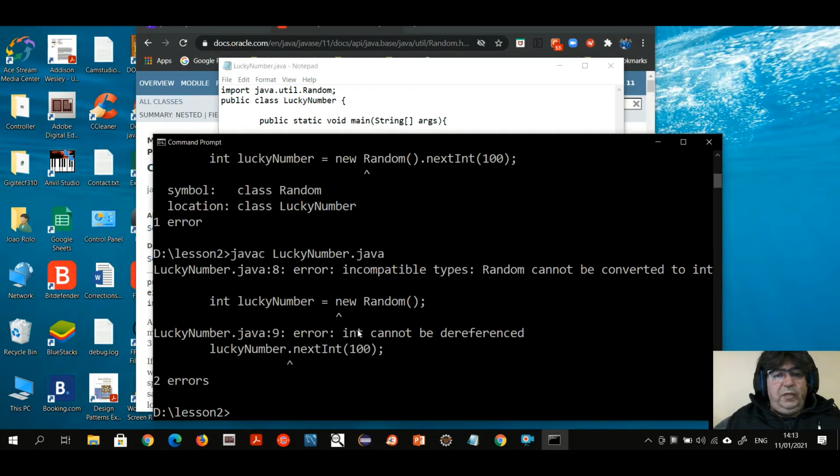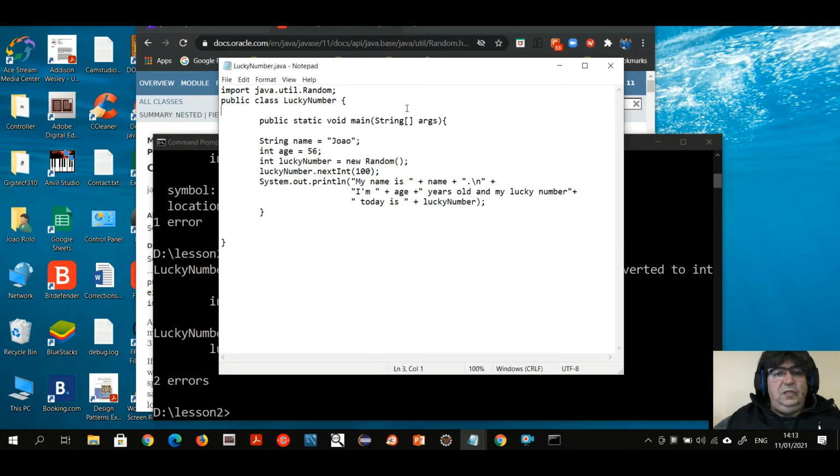Okay, and it's still complaining. What's it complaining about? Okay, it's telling me, yeah, you see I made a change, but I wasn't looking properly. I said new Random is an int, and a Random is not an int. This is actually a Random. So let me just change this code here. Okay, so there I fixed it.